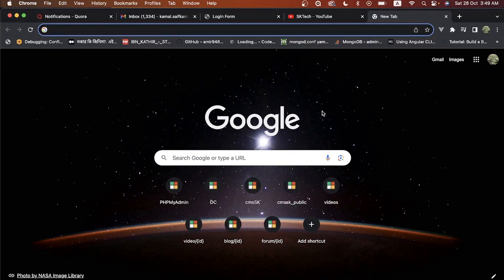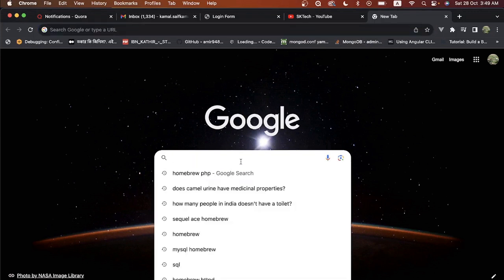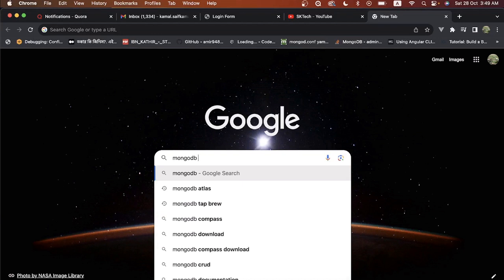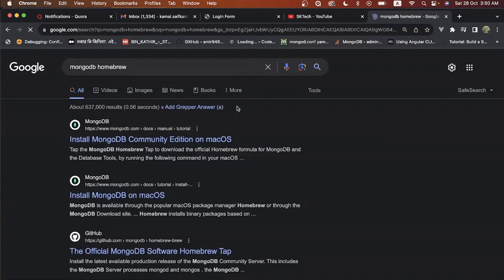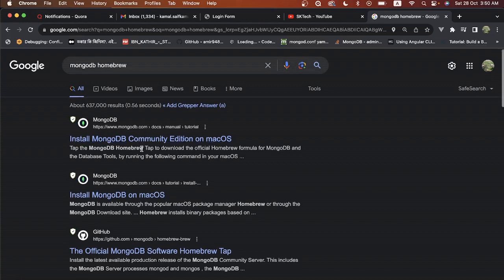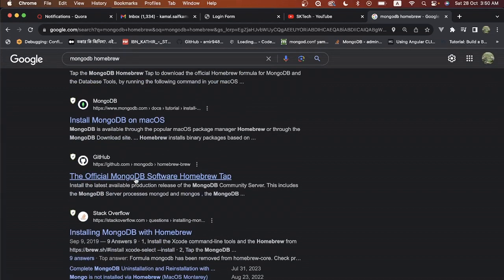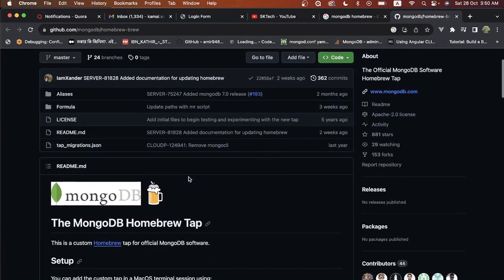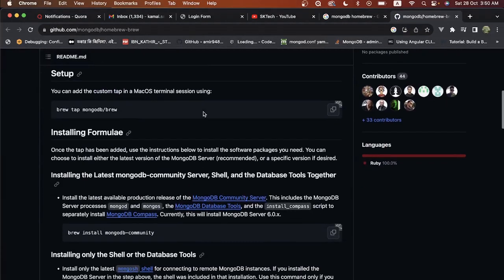So in order to install MongoDB, which is required for a project, we'll go to Google and type MongoDB Homebrew. We'll install MongoDB with Homebrew. If I go to MongoDB Homebrew and open the first link, Install MongoDB Community Edition, or maybe the GitHub link, it shows the formulas. If I open the GitHub link in a new tab, as you can see, it has the setup.